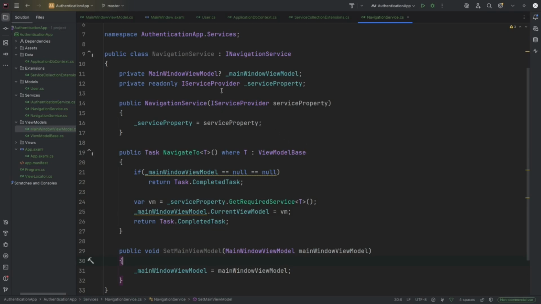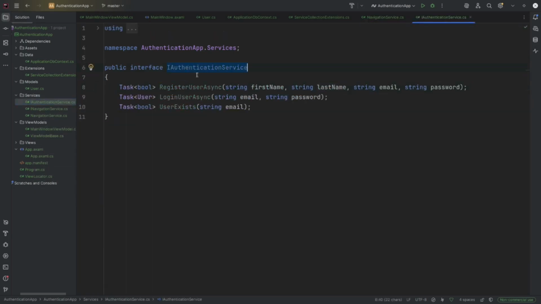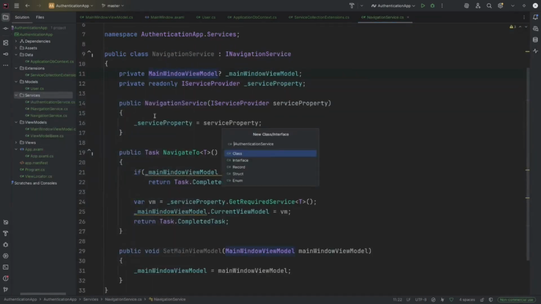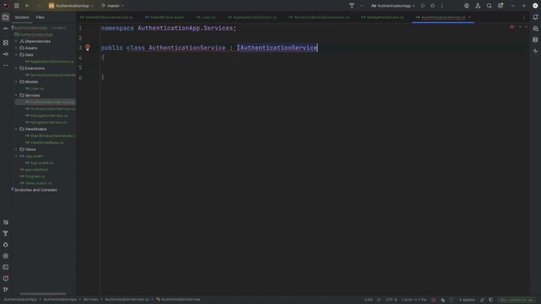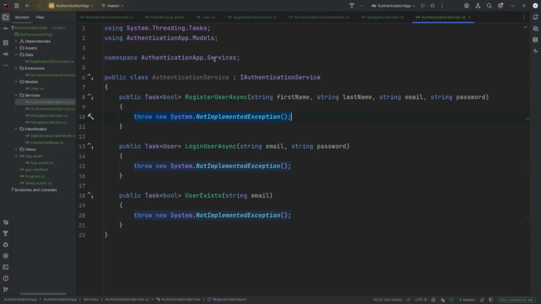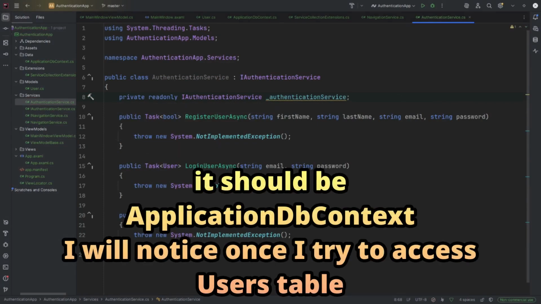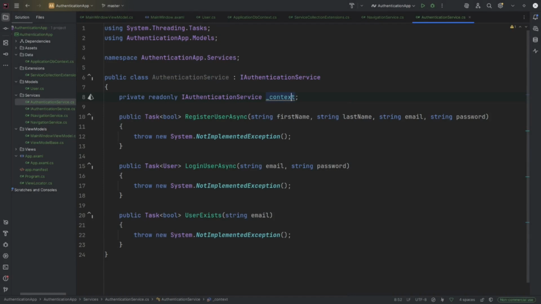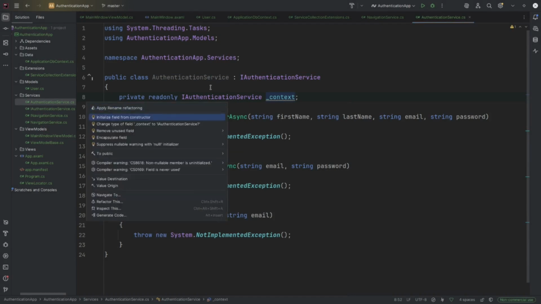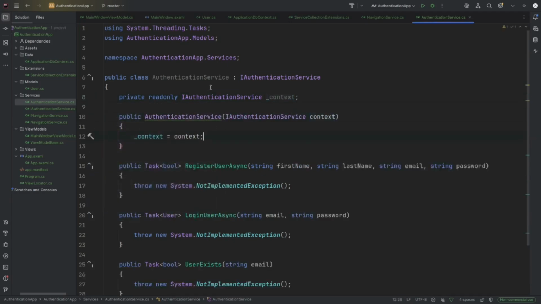Let's go to the authentication service. Let's implement the authentication service. First thing that we need is the application DB context. So private read-only. Okay, let's just call it context. Let's add it in the constructor, initialize field from constructor. That's it.